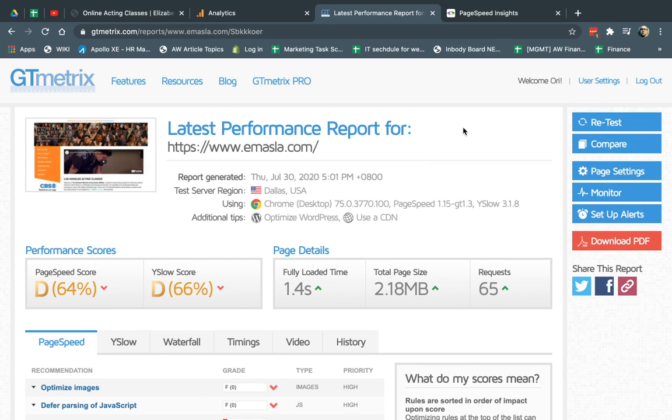Hey everybody, this is Ori from AstroWeb, and I'm going to introduce to you a few simple tools to monitor, to check how fast or how slow your website speed is.